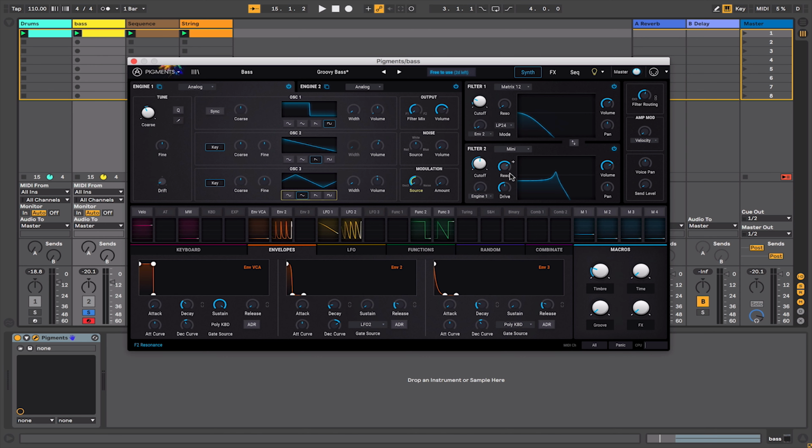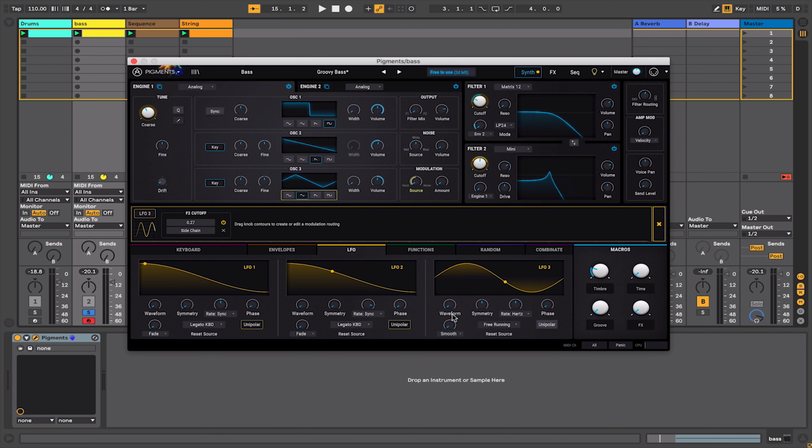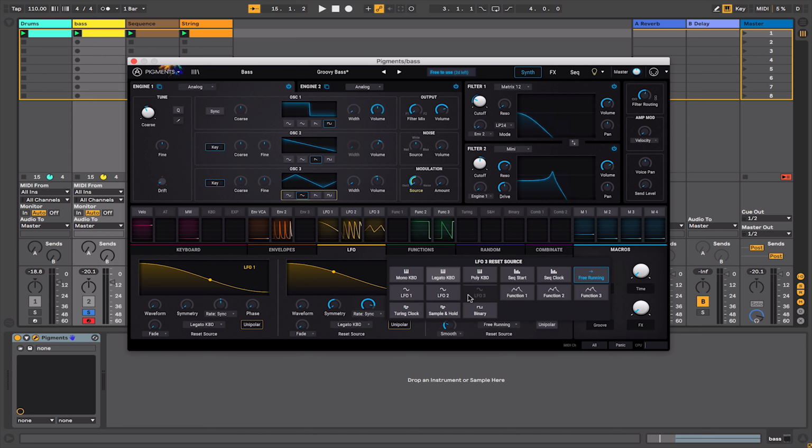So if I wanted to say map the resonance on this, there's 2 ways I can do it. I can select what I want to map it to, so say the LFO here, and click on a ring and then turn that up. And now if I go into my LFO, my third LFO, that's what's altering this here. So I can slow it down, speed it up, alter the waveform, alter the symmetry, alter the phase, smooth it out, and reset it from various locations.